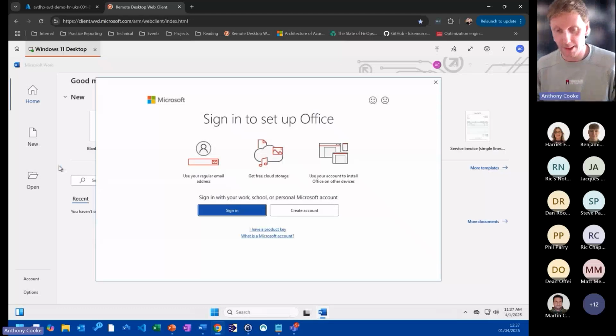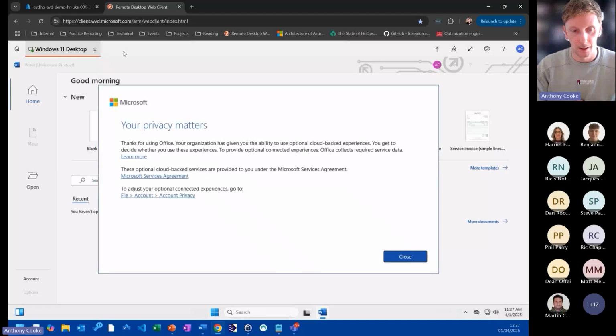If you're thinking about looking at different types of VDI solutions out there, it'll give you an idea and a feel for it. But the likelihood is you're going to have specific apps for your line of business. That will take a little bit more thought. But yeah, straight into AVD.